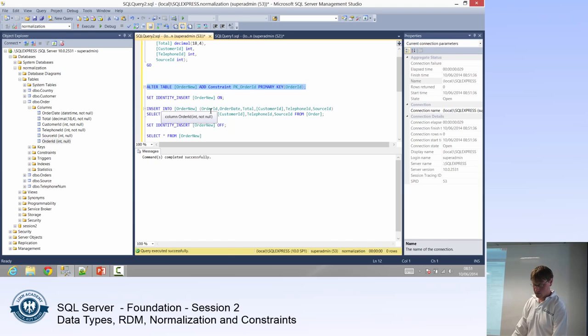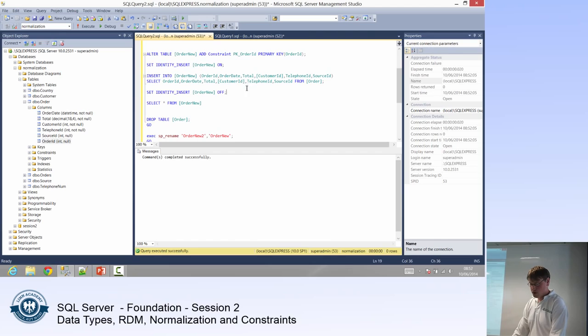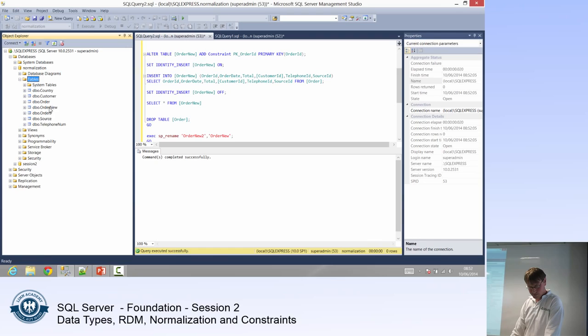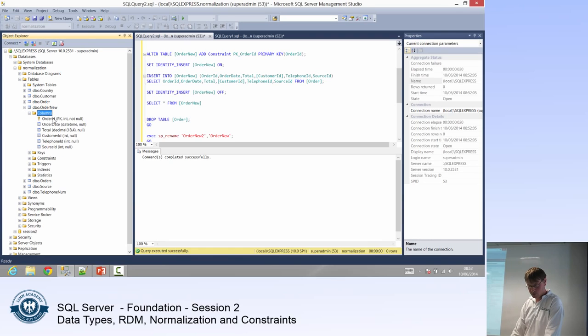So alter the table and add a constraint, give the constraint a name, and then specify that this is going to be our primary key, and specify the column which will become our primary key. There you go. So now that I've got order ID, let's have a look at the table itself. This is our order new table, columns. As you can see, I've got that little key sign next to it, meaning that this column is our primary key. And in keys, I also get the constraint itself, so that's our primary key.